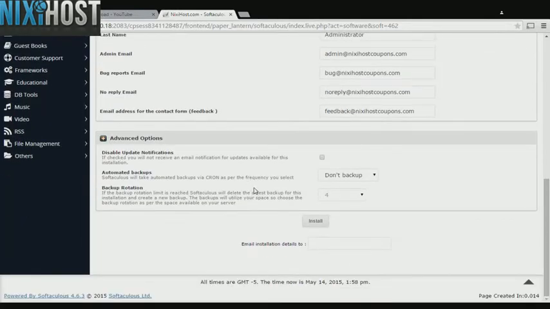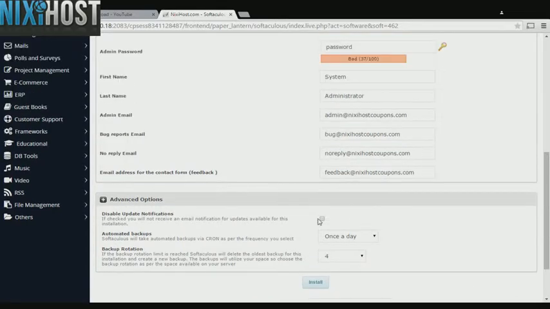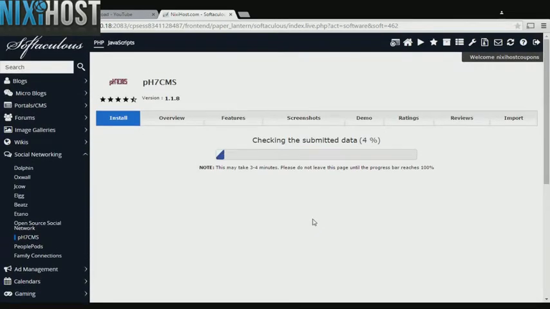It's always a good idea to back up your website with a cron job. You can do this under the Advanced Options section. When you've completed configuration, click Install. pH7CMS will now be installed to your website.